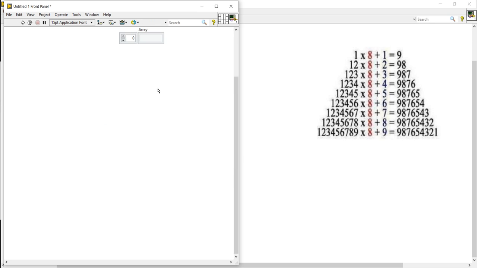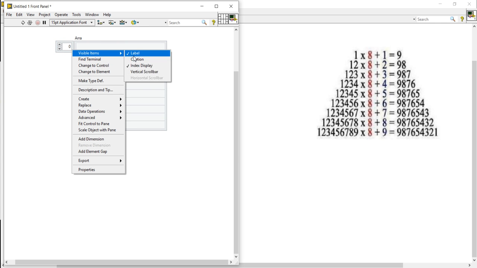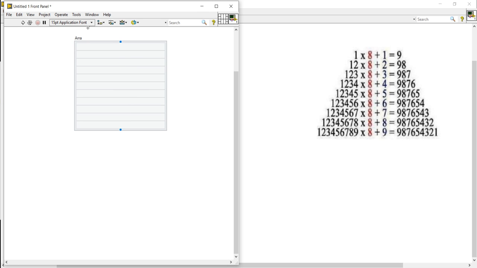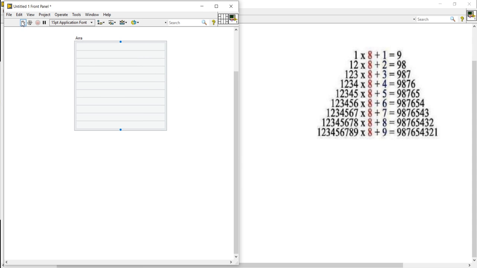Create indicator, come here, expand the size, increase the number of elements, right click, index array, close the index array. Now select this one, come here, justify center and run the program. Now look at here.